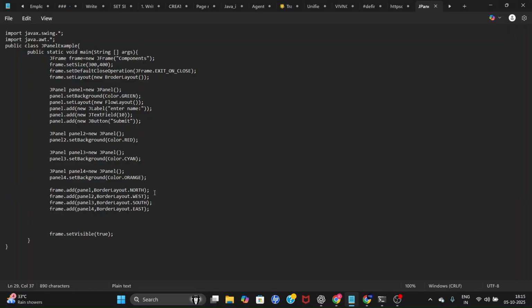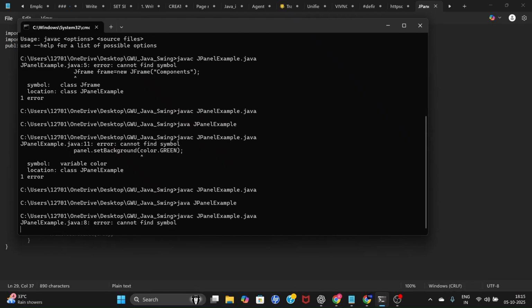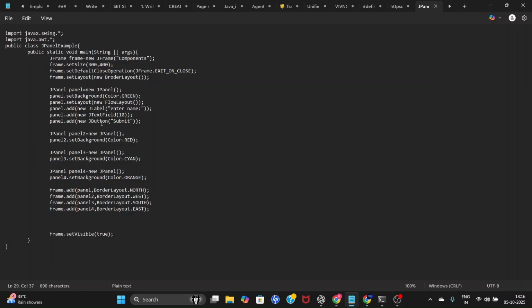So let me compile it. Let me add it and compile it. I used the spelling wrong, right? It should be the border layout spelling. Save it and compile it.